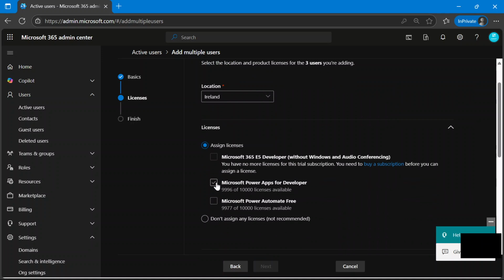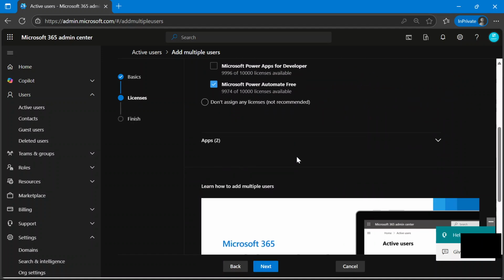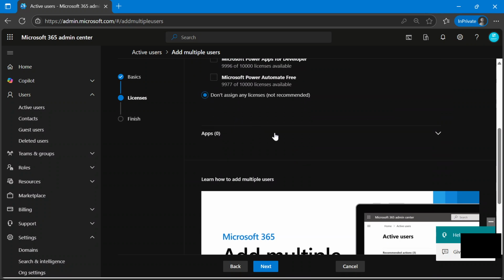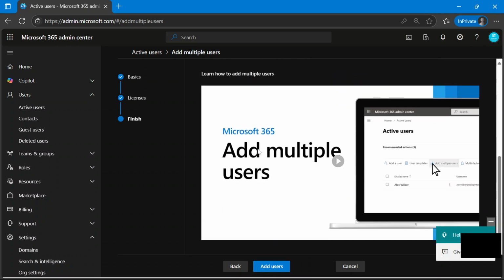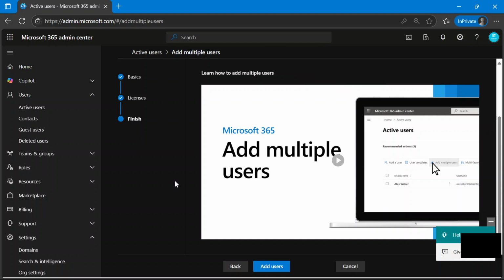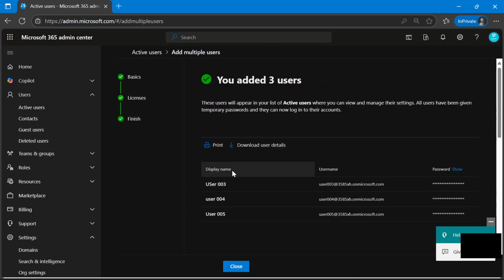So let's assign Power Automate to these users, or don't assign a license. I will click on next. We'll click on add users. So we have the option to do what? To download these users we have created.